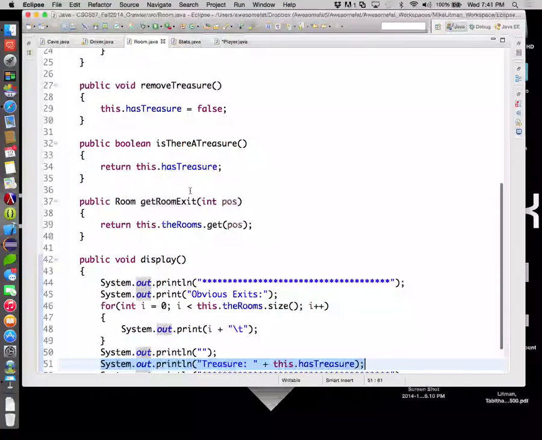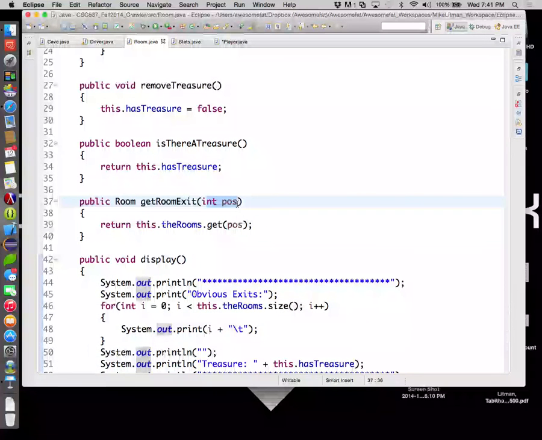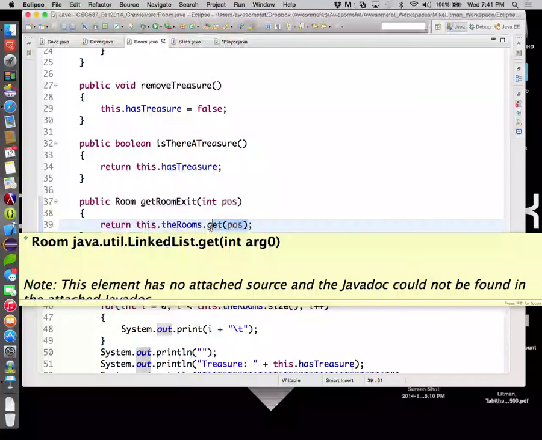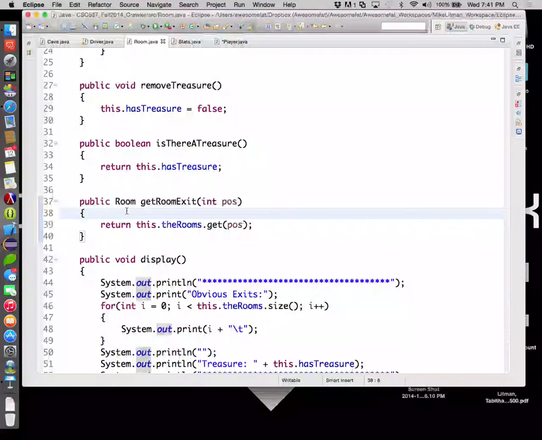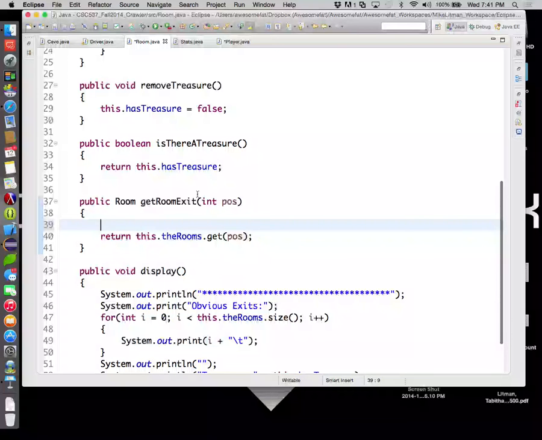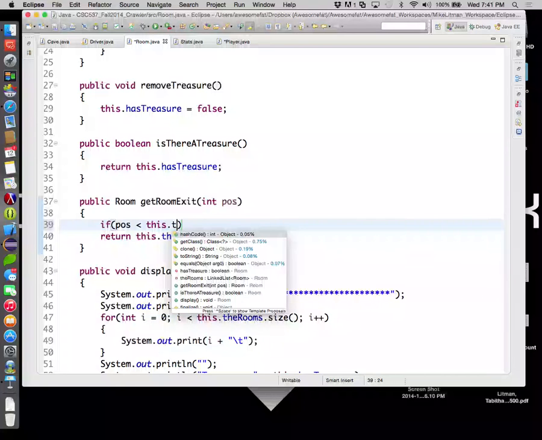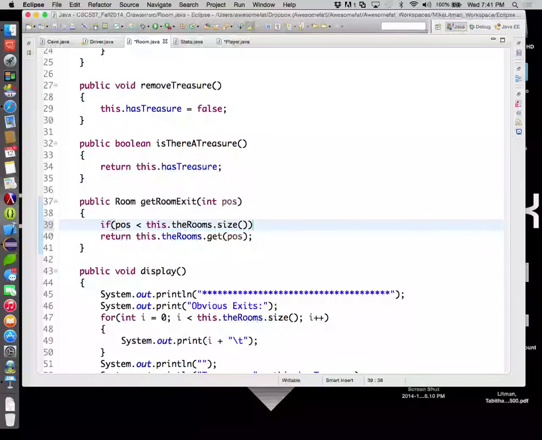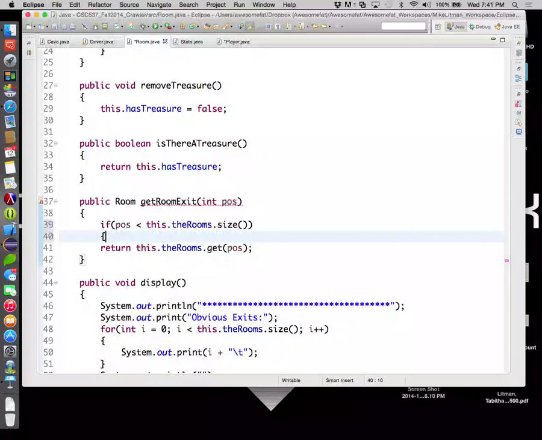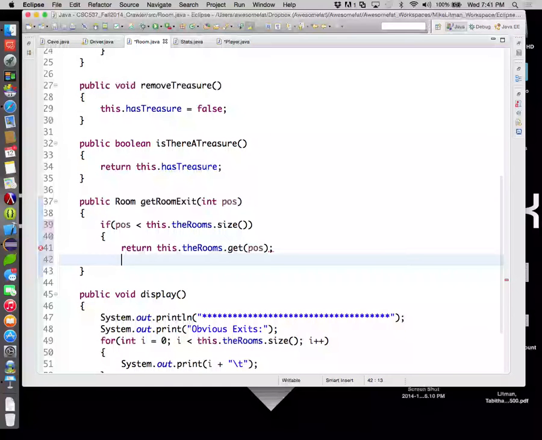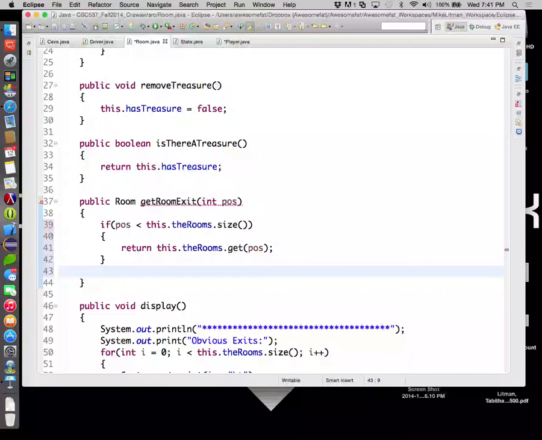So right now, getRoomExit takes in a pause and just haphazardly tries to get the room from that pause. We could check to make sure pause was a legal position in here first, right? So if pause is less than this.rooms.size, that is the number of rooms we have in there, we're cool doing this. Otherwise, why don't we just return null? You asked me for a bad room, I'm going to give you a bad room. Okay?